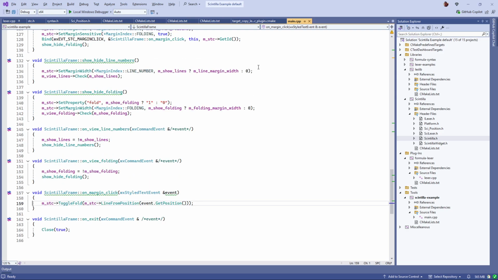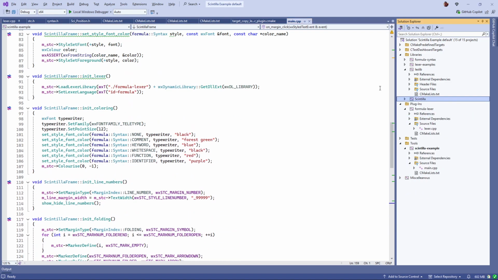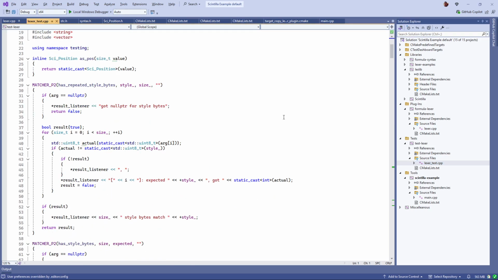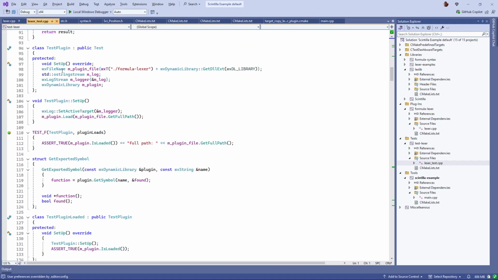Now, having done all that, let's take a look at the tests, because it gets kind of interesting. I mentioned that the test is going to use the same plugin mechanism that the Scintilla editing control would use to load my Lexer. So I have to do what that control would do.